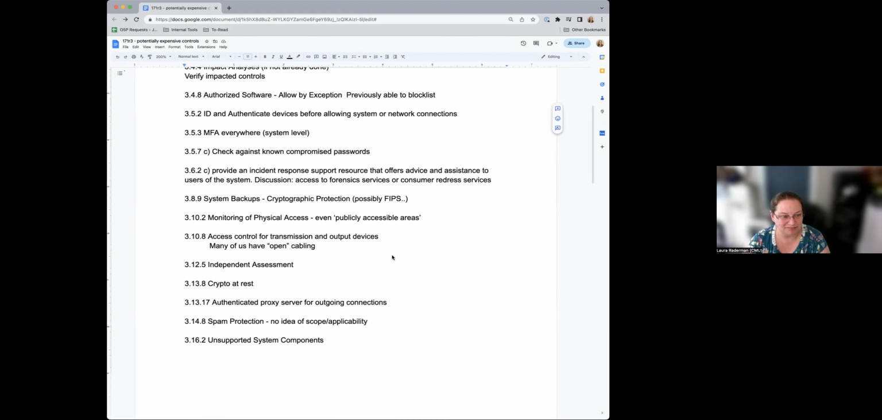314.8, spam protection. You're using a cloud service provider, you're getting some of that, but there is no guidance on scope or applicability, right? If I don't have email in my CMMC enclave, do I have to implement this? Or do I have to implement it anyway because I have users that read their email, not necessarily from my environment, but they're reading their email?